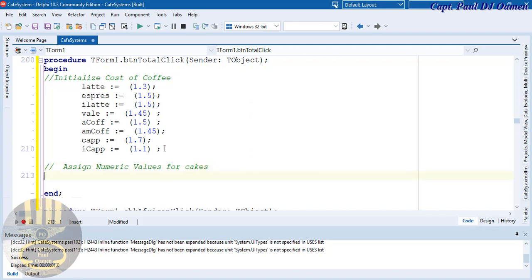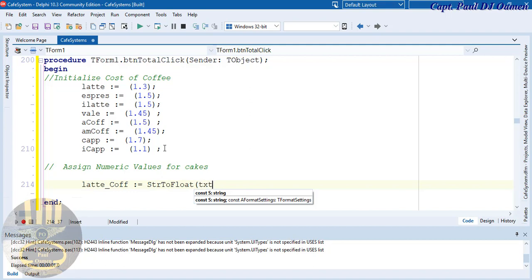Alright, now so the very first drink, coffee, that is going to be convert string to font, and the data that I'm converting is inside txt latte dot text. There. So the first one is taken care of, the second one, and so on.